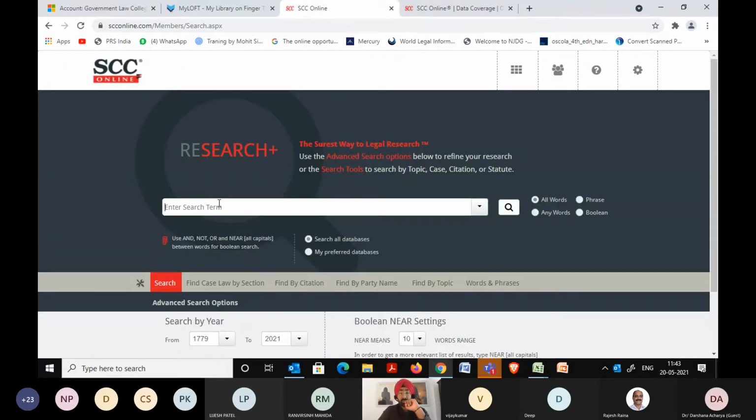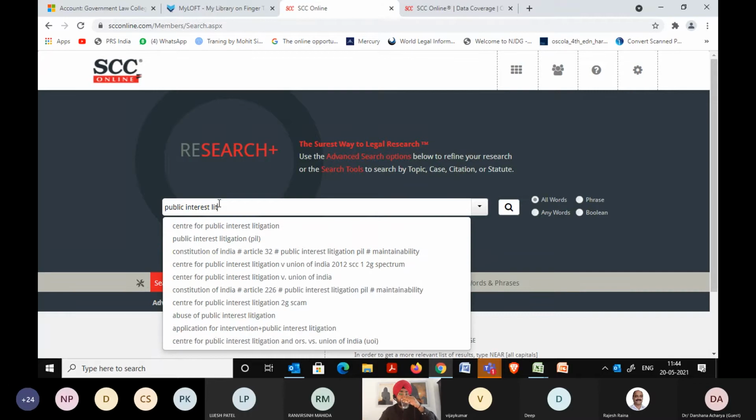Now in word search, the next thing is that we understood that we have to just write one word or two words. What if there's a term made up of two or three words? I think all of you would have heard the term public interest litigation, right? If you type this particular term, let's have a look at what needs to be taken care of.